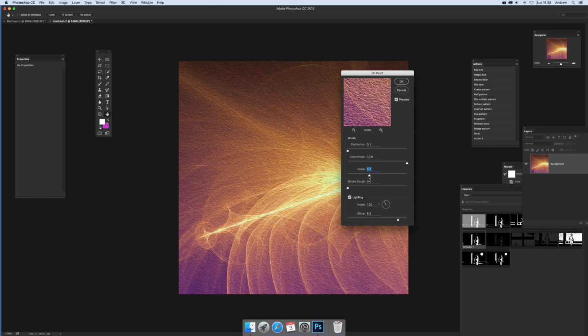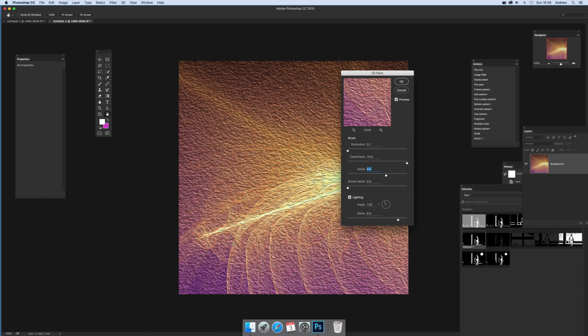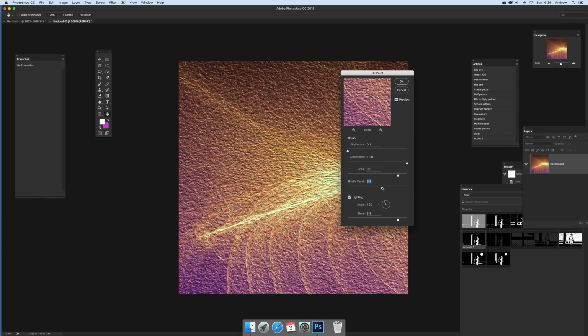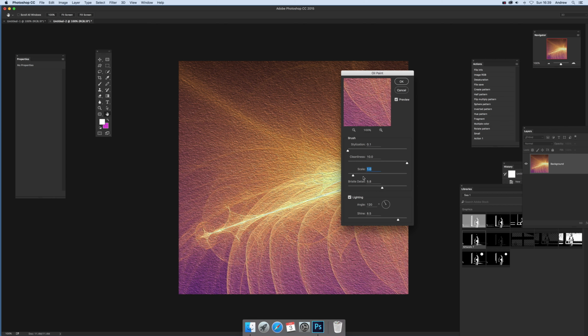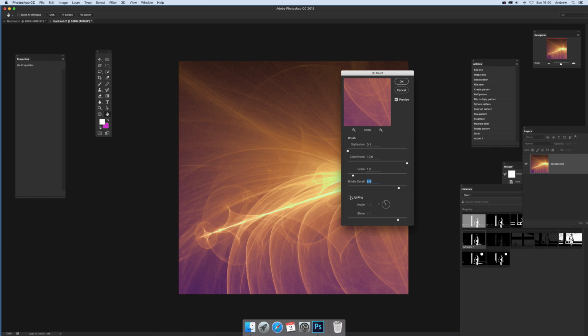So if you push scale up, you can see you virtually lose the image when you push that up too far. And you've got detail as well, and you can just move that back down again. If you modify the detail, it makes it a lot more noisy. I think a lot more noise kicks into the image, which is fine. But again, I very rarely use that lighting feature, so I'm just going to turn it off.